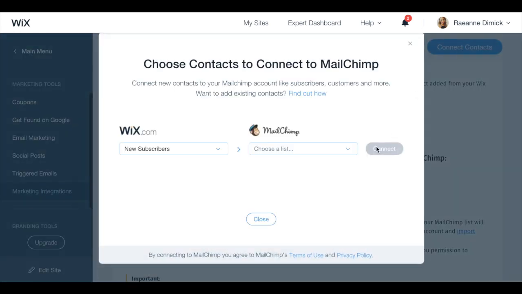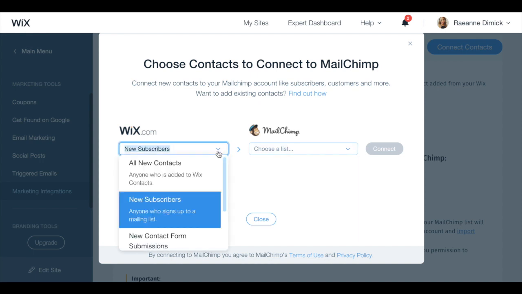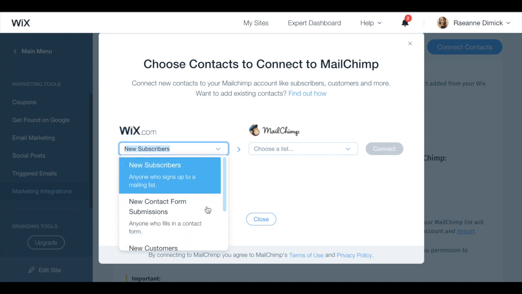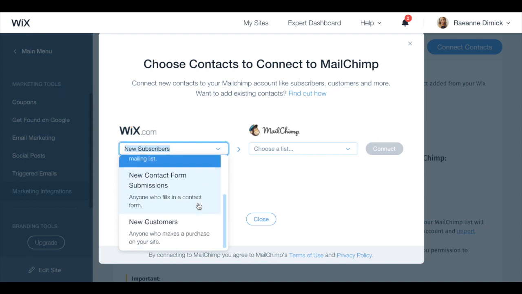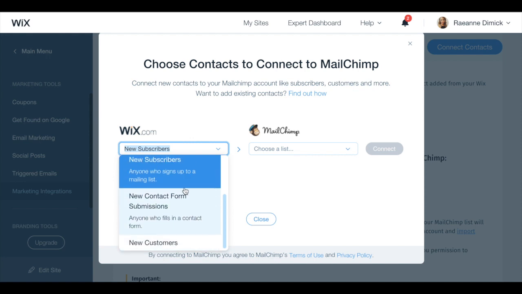So if I go to Connect Contacts, I want to have my new subscribers be pushed to a Mailchimp list. Now, one thing with this is you can have this do a bunch of different things. So you can add anybody who is a new Wix contact, whether they purchase something, they subscribe to your list, something like that. Only brand new subscribers if they're opting into an email list. Contact form submissions, that one is kind of clear, it speaks for itself. And then new customers, people who make a purchase on your site. So you have options to choose from.